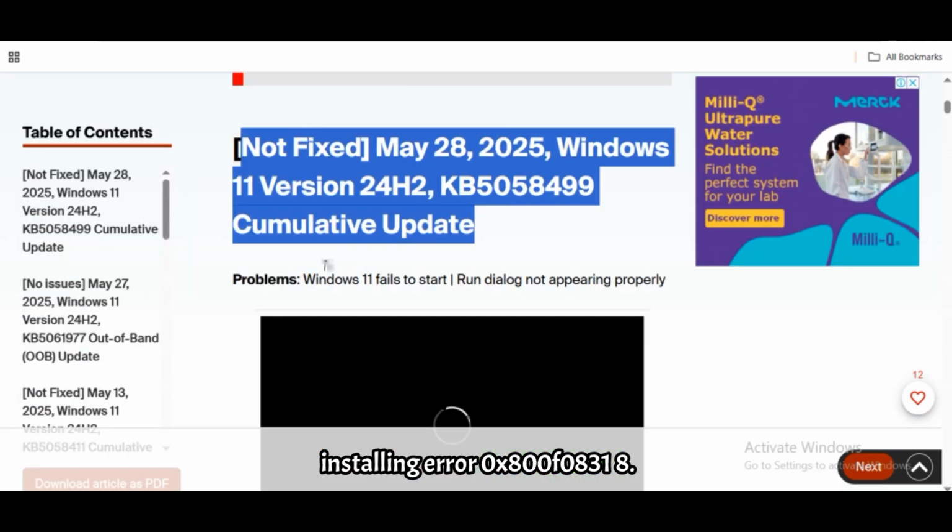1. Run Windows Update Troubleshooter. Go to Settings, System, Troubleshoot, Other Troubleshooters. Find Windows Update, click Run. Follow the prompts and restart your PC.